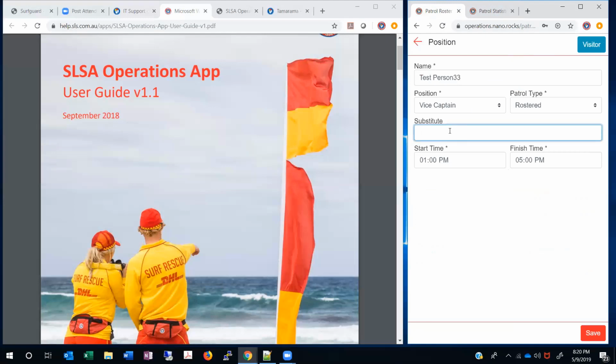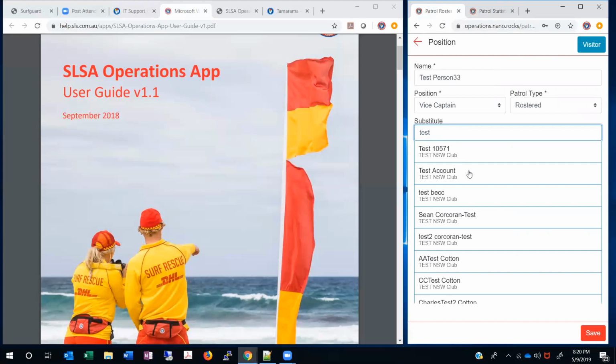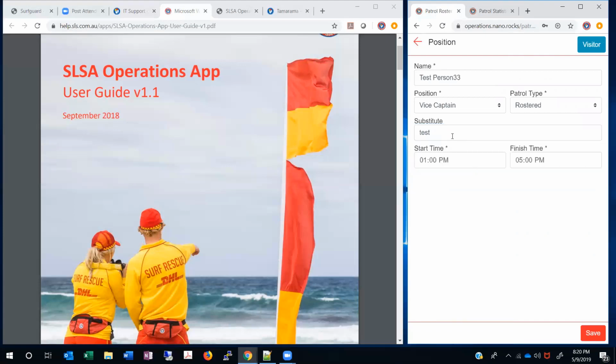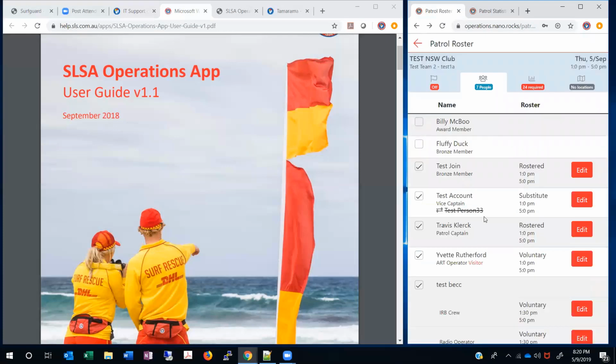And in the substitute section, you would just type in the name of the person who's going to be substituting. So in this case, we'll just choose this person here. So we've got test account and then hit save. So it's pretty much as simple as that. And you'll see that now test account is listed there, and the original test person is crossed out underneath. So this will come through when you sign off. This will come through into SurfGuard as the substitute, but it does recognise that test person 33 was the original person.